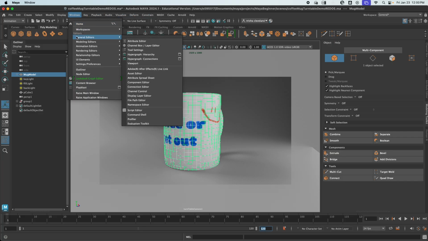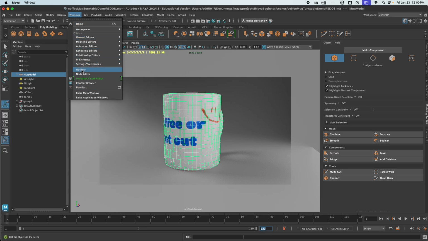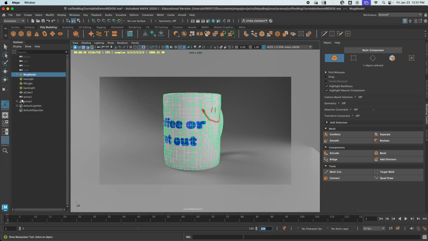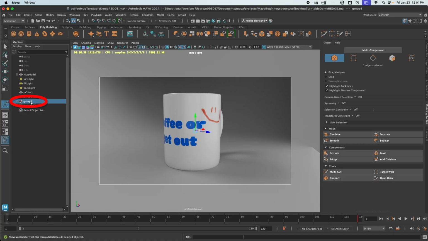I believe it's under Windows Outliner, because then you can see your stuff. And you're going to see this group 1 in here. If I expand the group with the plus sign, you're going to see Turntable Camera 1, or whatever turntable is made. Mine was like 5 at one point. So whatever your camera turntable here is, it's going to be this one.